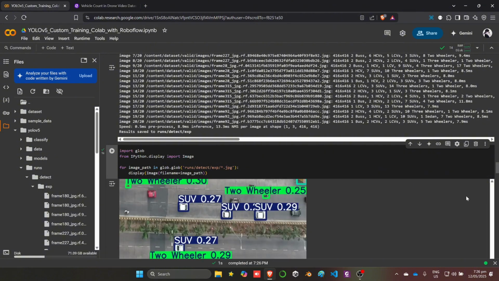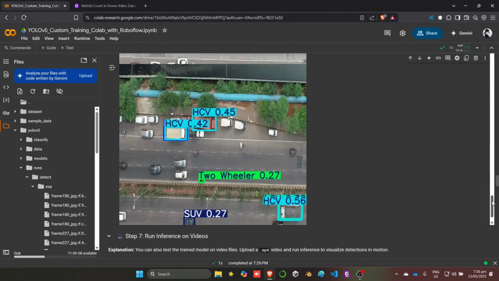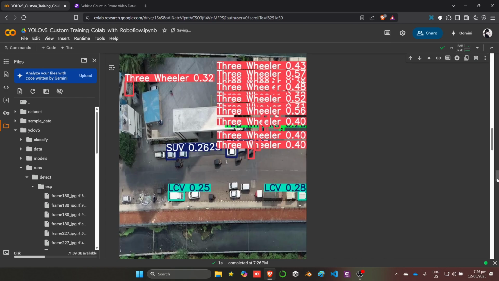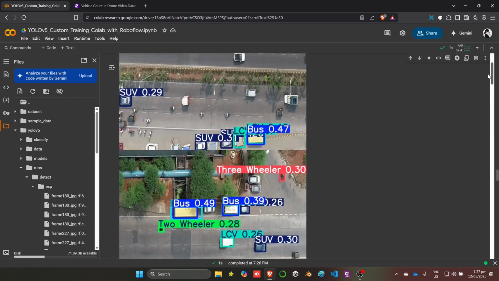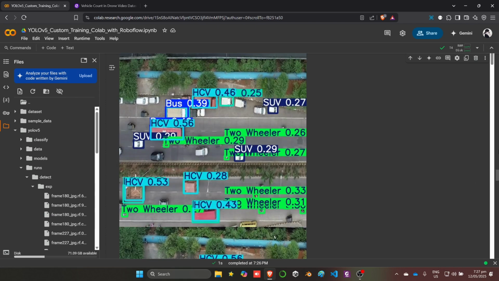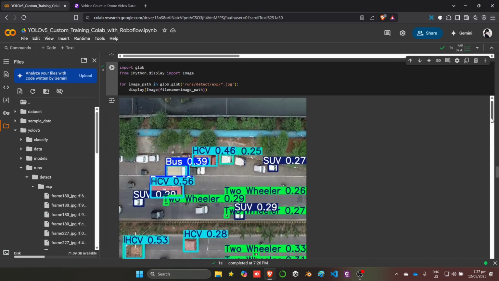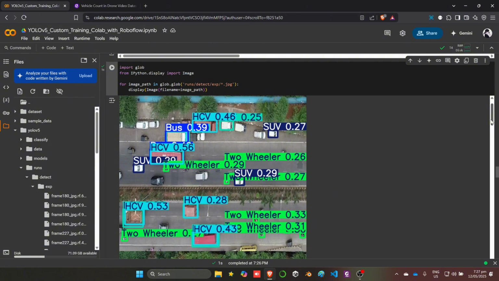Okay, so in 20 images, this is the result. There are other misclassifications because obviously we only trained this model, the YOLOv5 small, with 10 epochs only. So if you want to have greater accuracy, just update the number of epochs.